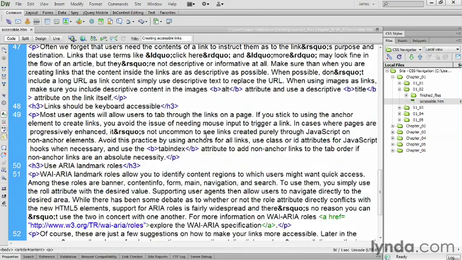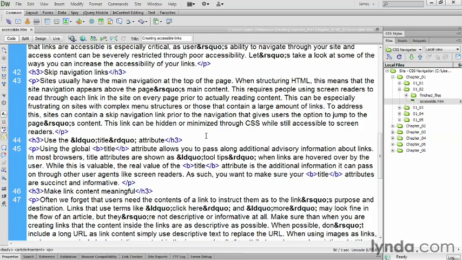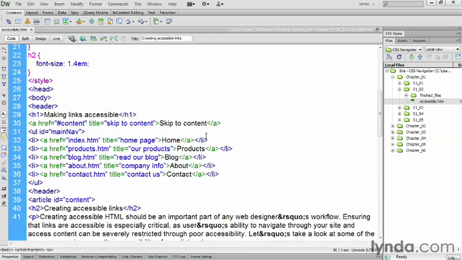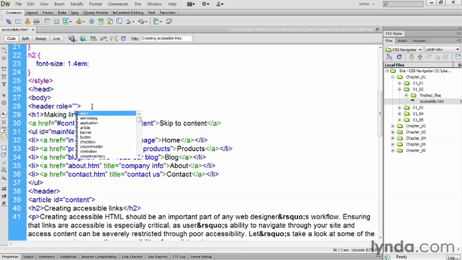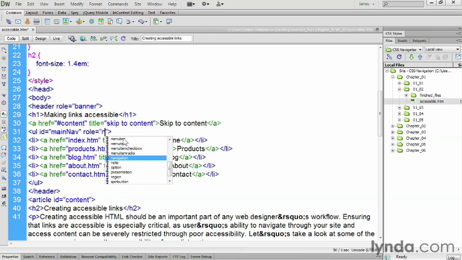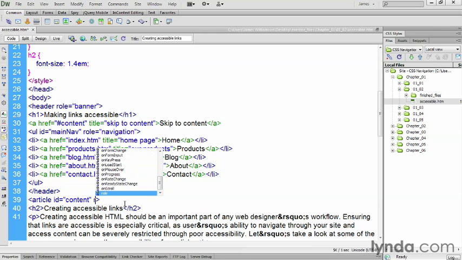There are certain landmark roles that you want to use. There's banner, there's navigation, there's main. Those are the ones that we're going to be using for this particular example. Now, there are more out there, so be sure to check out the specification. So I'm going to go into header, and I'm just going to give it a role attribute of banner. Now, I'm going to go down to my navigation here, which in this case is in my UL tag, and I'm just going to give it a role of navigation. And then finally, I'm going to go down to the article, and I'm going to give it a role as well of main.